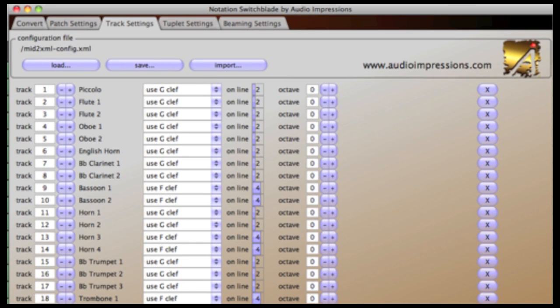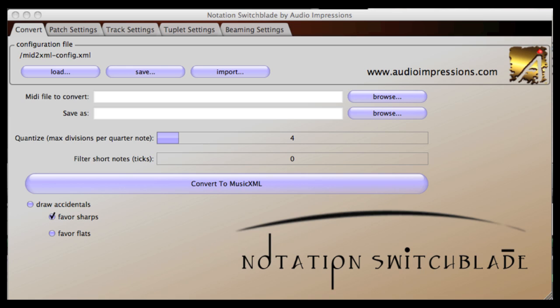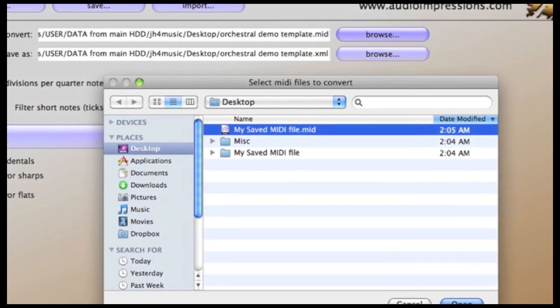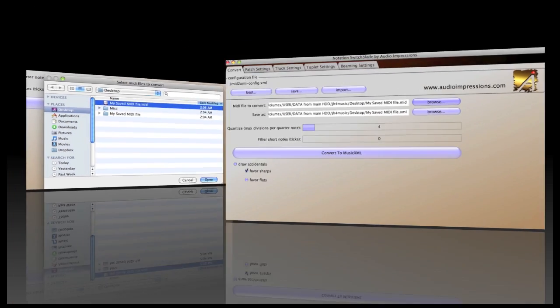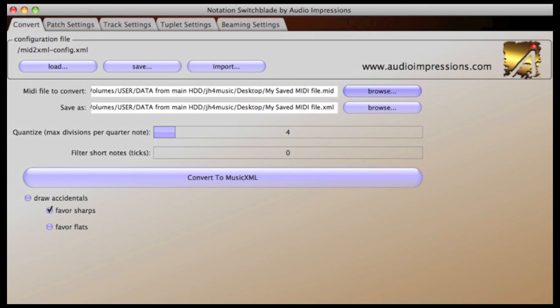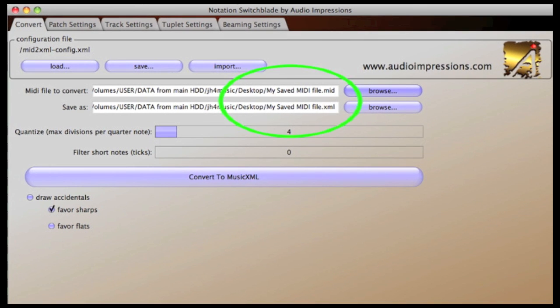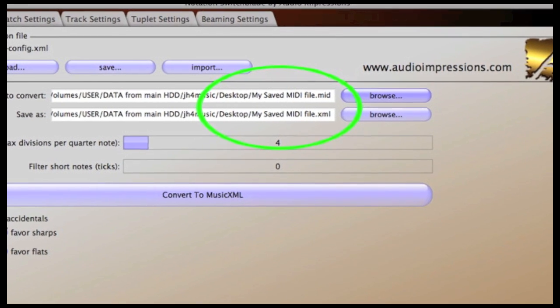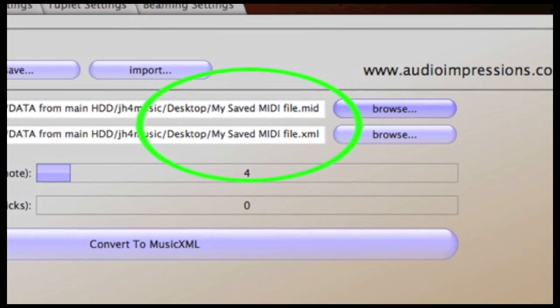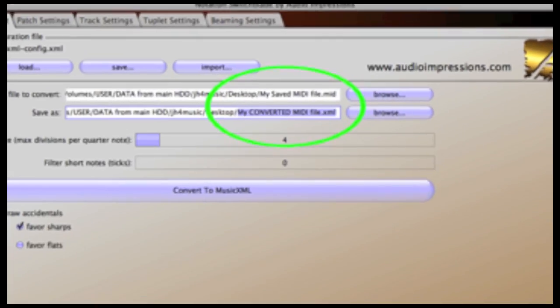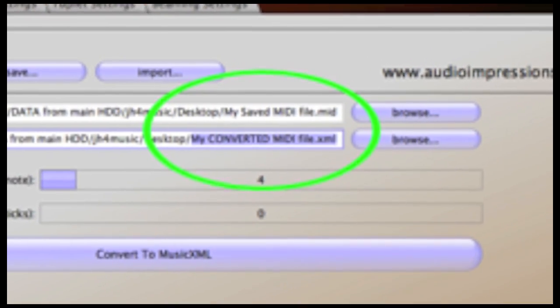We are almost ready to convert. Let's click on the Convert tab. Click on the Browse button for MIDI file to convert and find the file you just exported from your sequencer using the file browser that opens. Select the MIDI file and then click on Open. Notation Switchblade will automatically set an output file with the same name and location, but using the .xml extension since it will be converted to the music.xml format. You can rename the file if you would like.